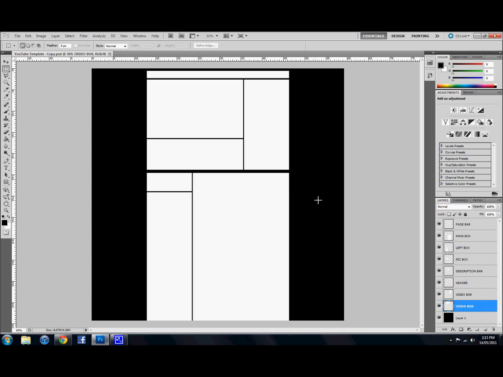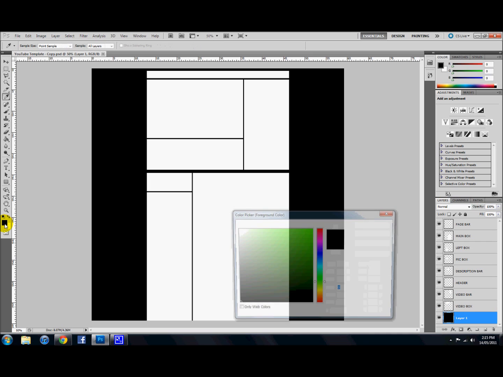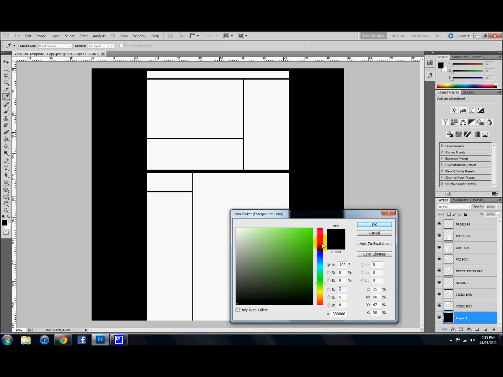First thing that you're probably going to want to do is the background. So where all this black area is here, I'm going to give it sort of like a cloud effect. Don't know if you guys will want it, but that's what I'm going to do. So first thing, I'm just going to go choose a color. I want a nice dark purple.